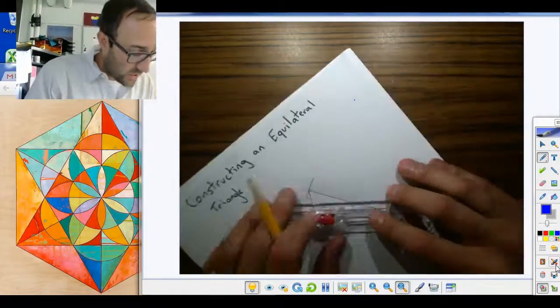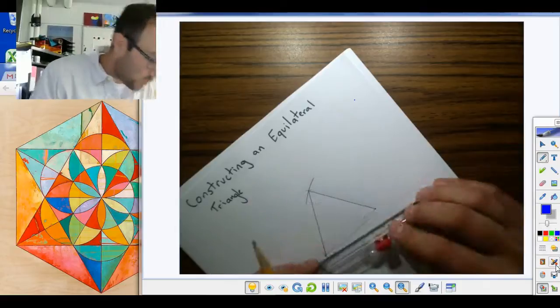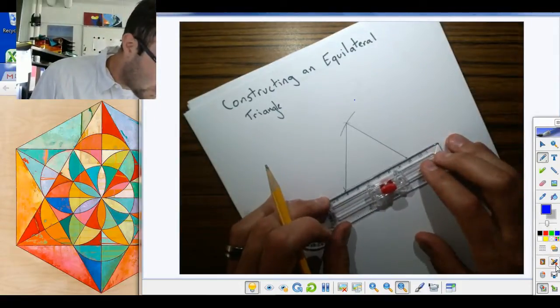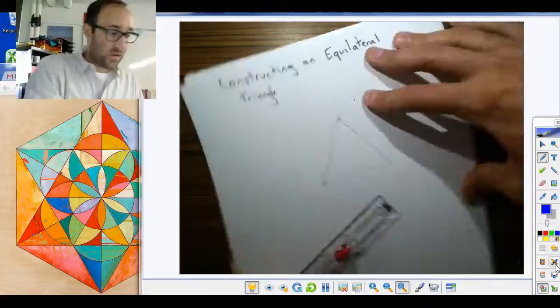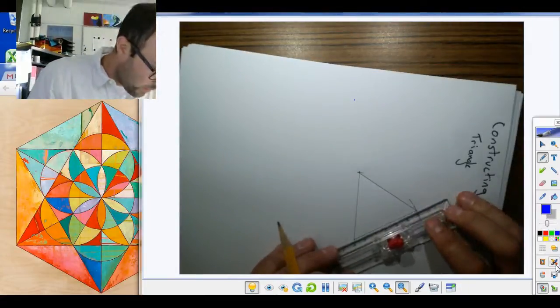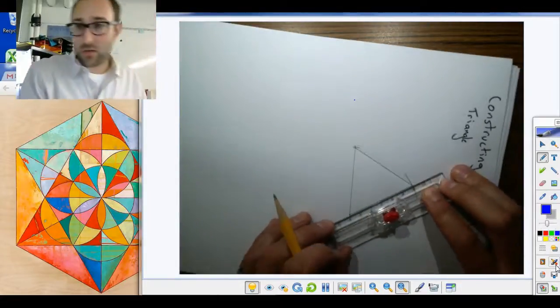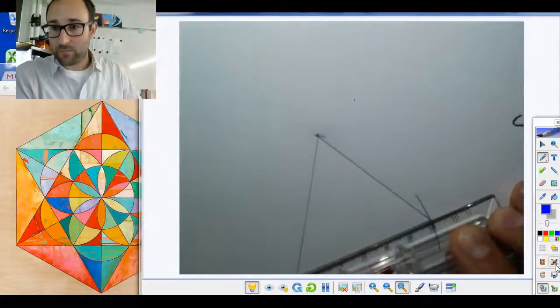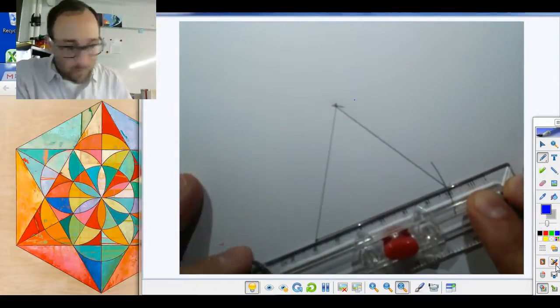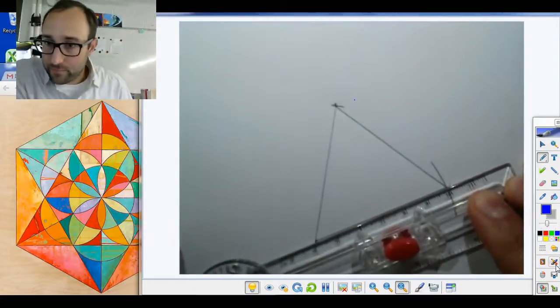Now let's just check. I went from 4 centimeters to 10 centimeters, so I had 6. If I do the same thing here, let's try this. From 4 centimeters to 10 centimeters. Let's see how good I am at it. From 4 until 10. A little bit small.